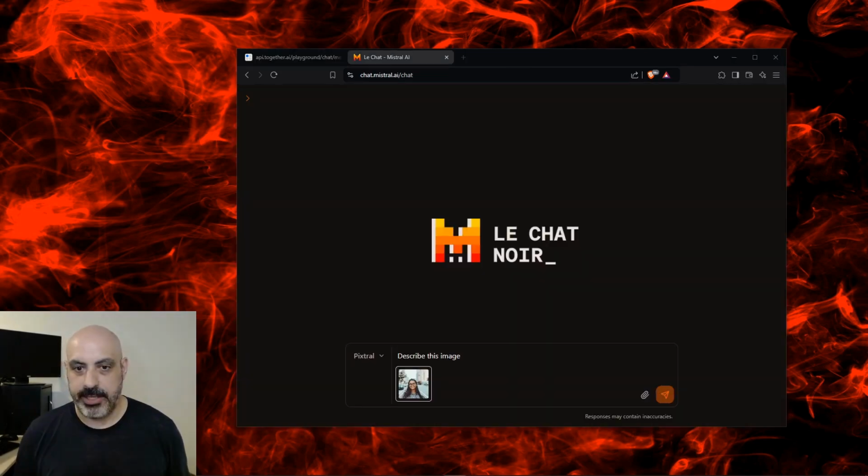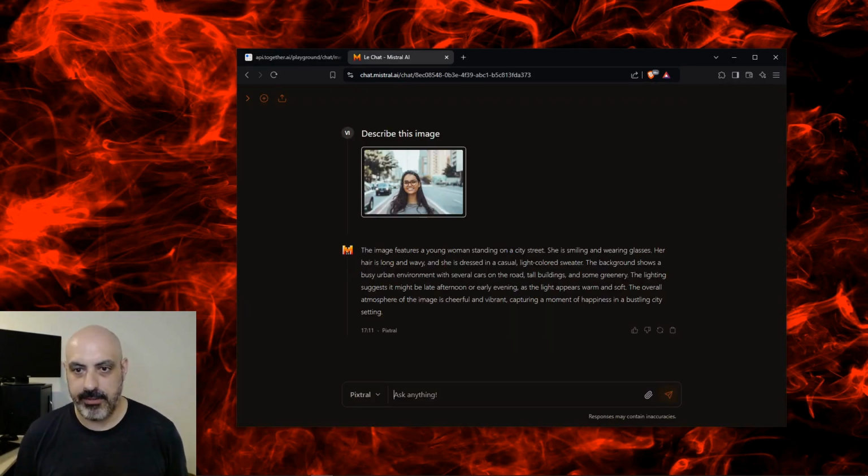Okay, now Pixtral. So Pixtral picked up on the fact that she's smiling without being prompted to do so. It also figured out that she's dressed in a casual, light-colored sweater. The background shows a busy urban environment, and there's a road and cars. The lighting suggests it might be late afternoon or early evening. That's interesting, and it picked up the possible time of day.